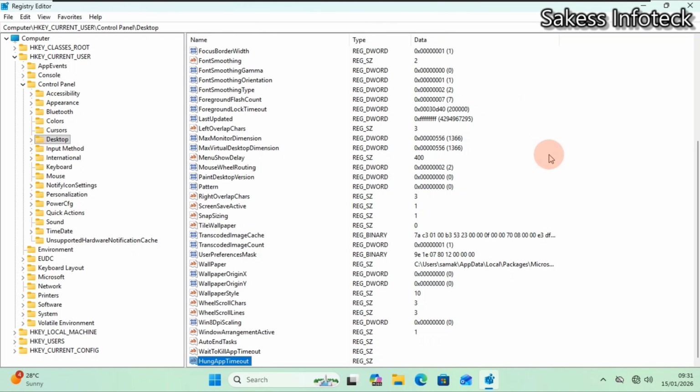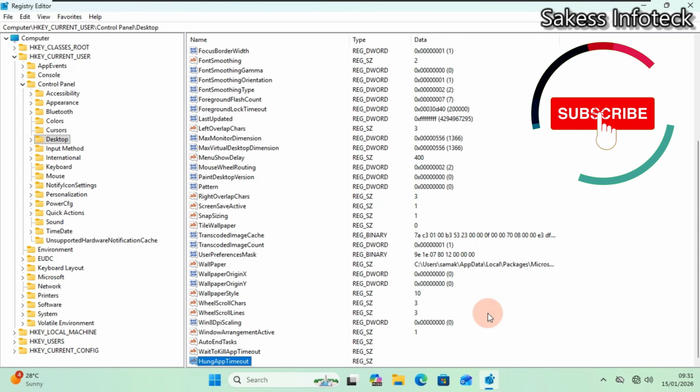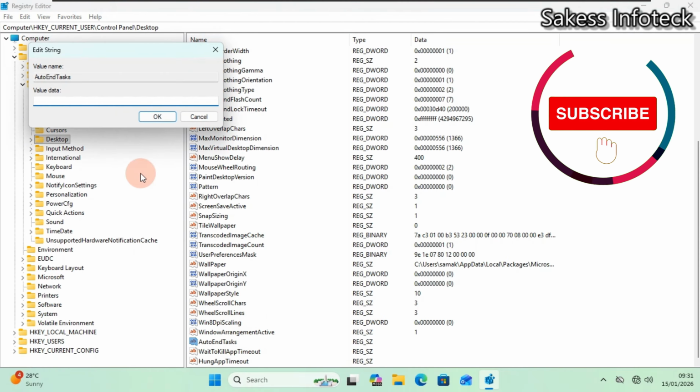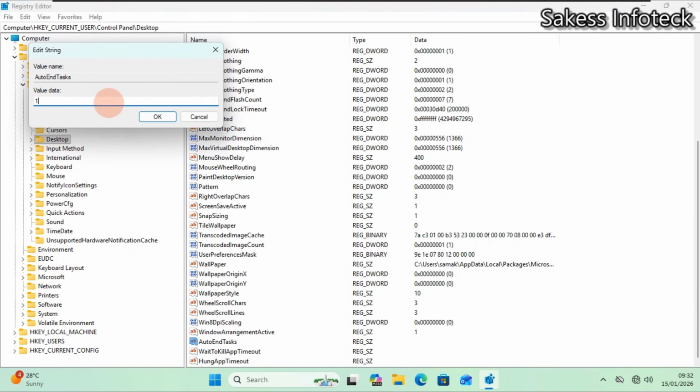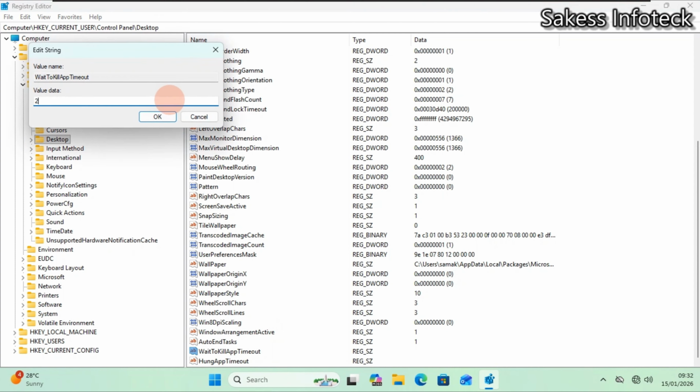So now we are going to edit the values by double clicking on them. The first one I'm going to edit is AutoEndTasks. So I'm going to double click on that. Then I'll change the value data to 1, okay? Then I'll click on OK. Then the second one I'm going to edit is WaitToKillAppTimeout. So I'm going to double click on that. Then I'll change the value data to 2000. Then I'll click on OK.